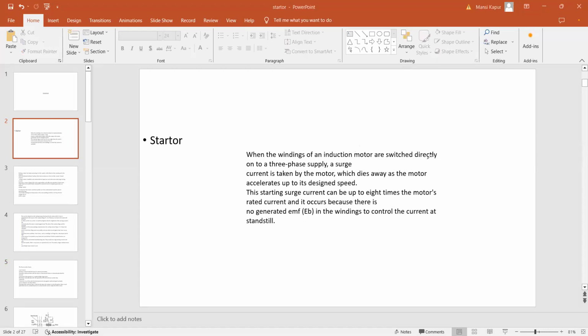When the windings of the induction motor are switched directly onto a three-phase supply, a surge of current is taken by the motor, which dies away when the motor speeds up to design speed. This starting surge current can be 8 times the motor rated current, and it occurs because there is no back EMF generated in the winding to control the current at standstill. So because there is no EMF in the winding, it generates a high current when starting, and that is sometimes 8 times.